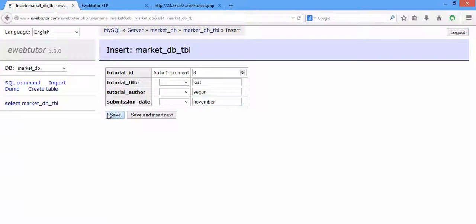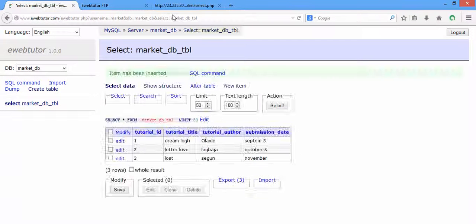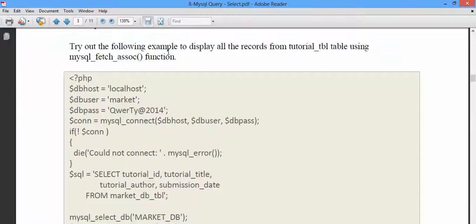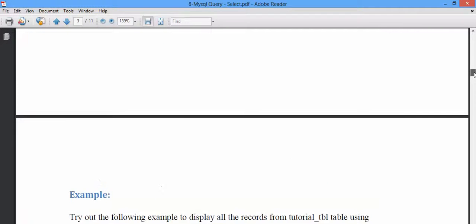November. So let me save it. If I refresh this page now, I'm still going to have the third. Can you see? I'll still have the third feed. So it's as simple as that. Right now, that is about asterisk, because you may have been wondering why you always see asterisk with a select query. What's the meaning?